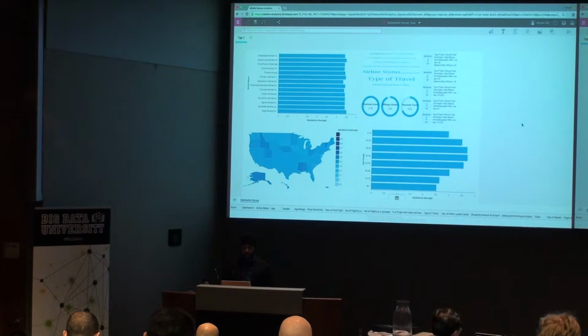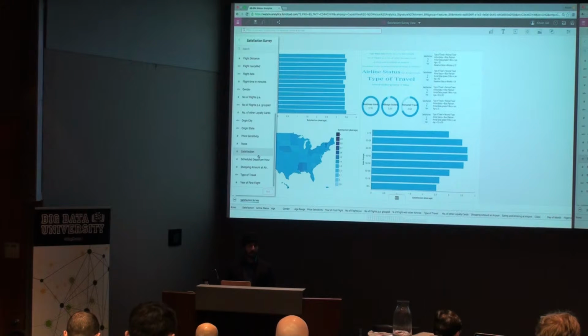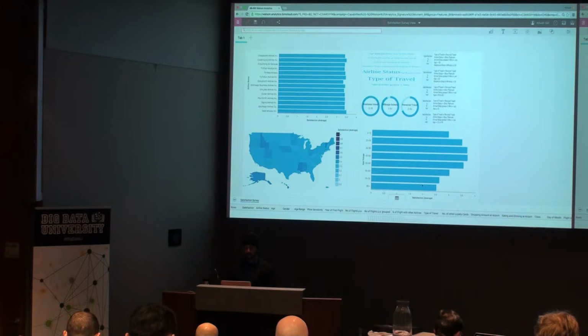So for those of you that missed that last step, we went to satisfaction and age range. And we made this chart that we see here.